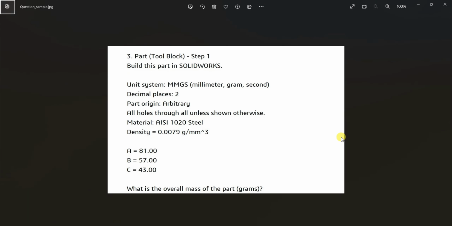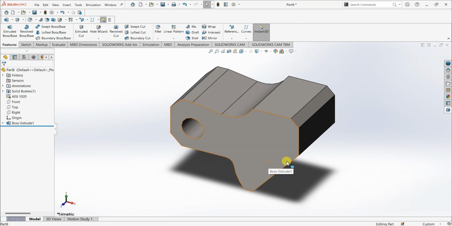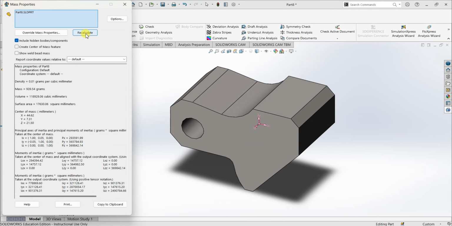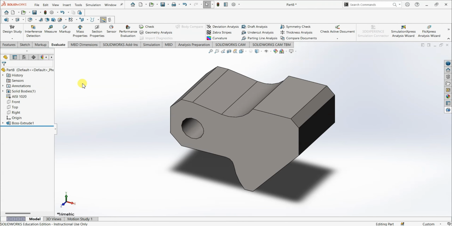What we need to do is check for the mass. Here it is asking for the overall mass of the part, so we are going to check the overall mass of the part. To do that, we need to go to evaluate and then mass properties and click on recalculate here. It says 939.54 grams. So the mass of this part is 939.54 grams. Close. This way you can find out the mass of an object or of a part using SolidWorks.